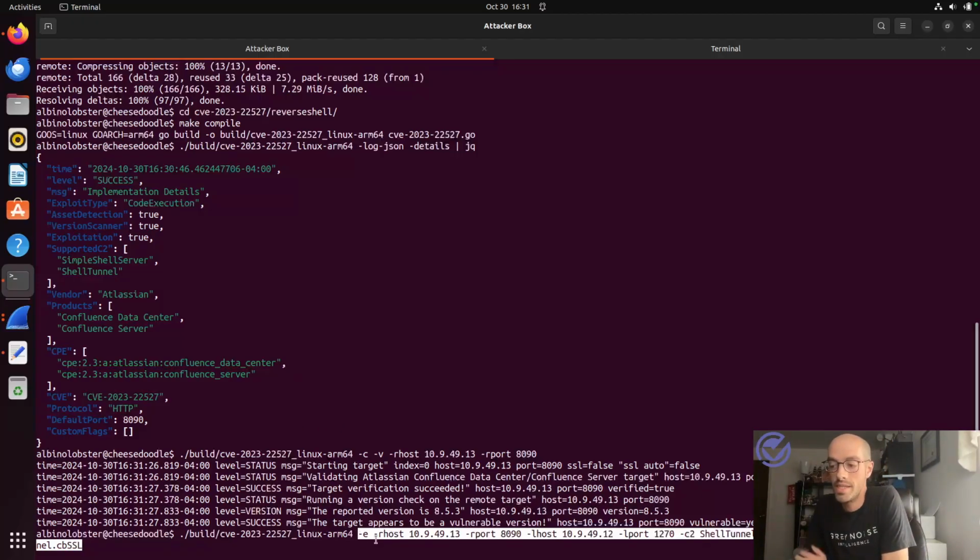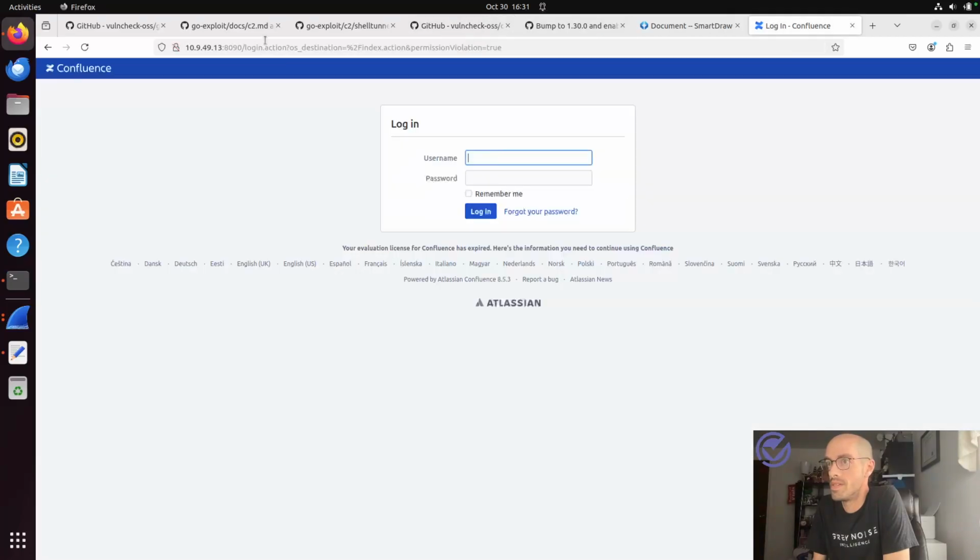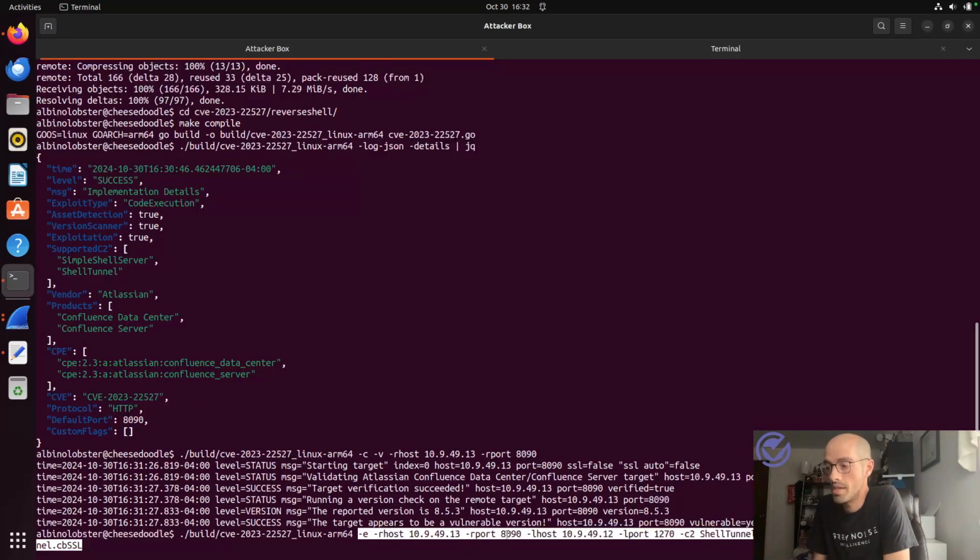-E is exploit in GoExploit. -R hosts is the remote target. As we discussed earlier, .13:8090. So those are set. lhost will be the attacker box because we want the Confluence server to connect back to the attacker box and want the attacker box to connect to the command and control. So we'll listen on port 1270.